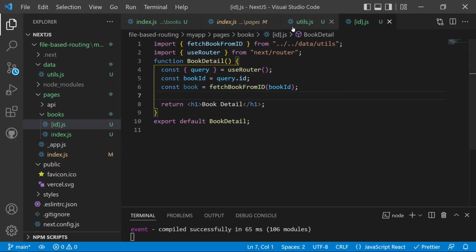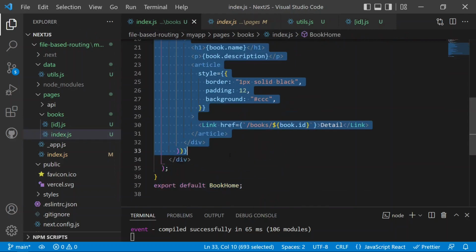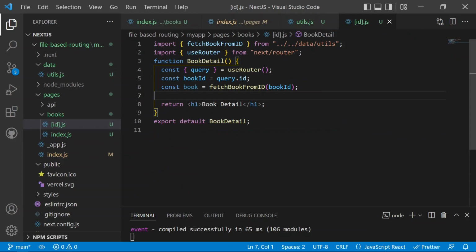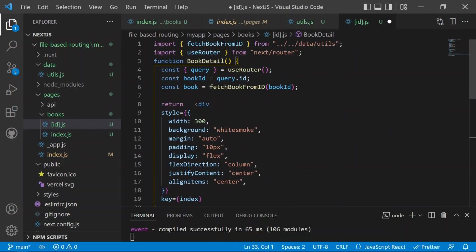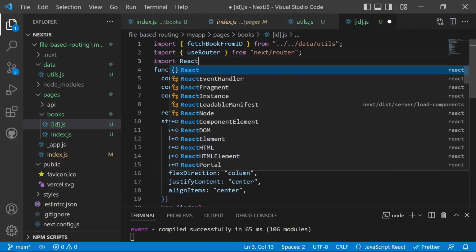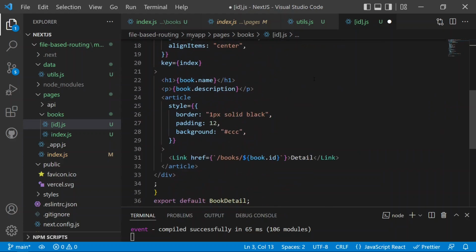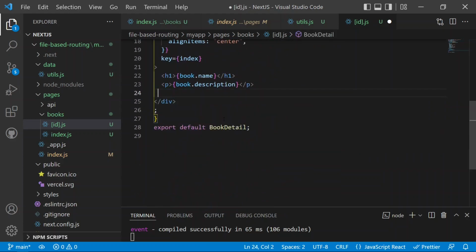So we can move on again to the index.js that we just created. We can copy the div style from there, and then move on to the id.js and paste it instead of the h1. Now we have given that. Now we need to import React from React as well. After that, you need to remove the article tag, because now we don't need the link.